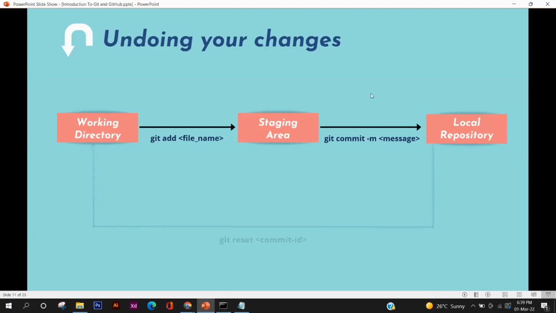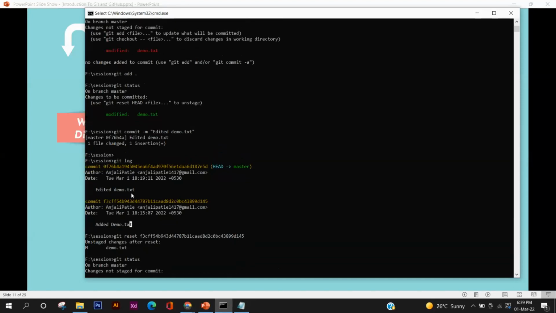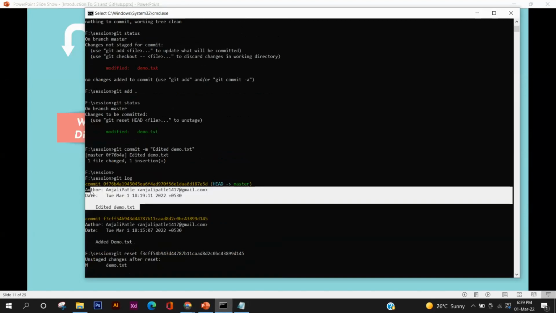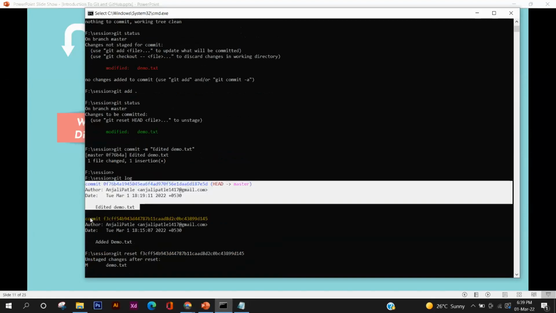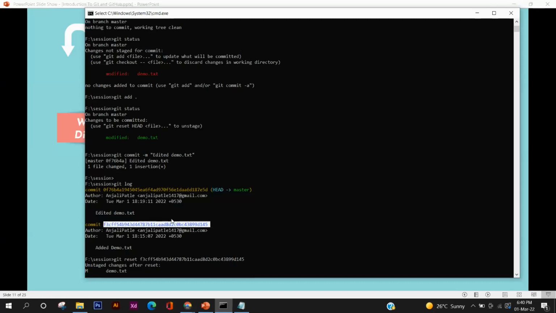So how do we do that? We use the git reset command. Git reset takes a commit ID along with it. Each commit is a point in history, and to identify each point uniquely, we have a unique commit ID. If I want to undo this commit, I take the ID of the place in history just before this point, which identifies that place. I will just say git reset and add this there.